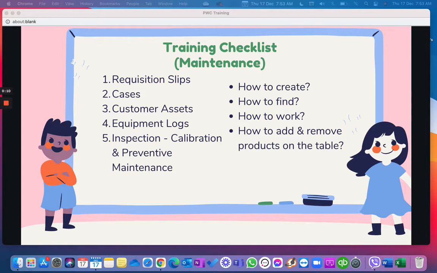Welcome to our Microsoft Dynamics 365 for Field Service, and welcome to our maintenance team or maintenance department. Our training checklist will be the following. Of course, we'll cover these 6 main entities, or these 6 will be your main work areas in Dynamics 365. So we have the requisition slips, cases, customer assets, equipment logs, inspection for your calibration, and preventive maintenance.